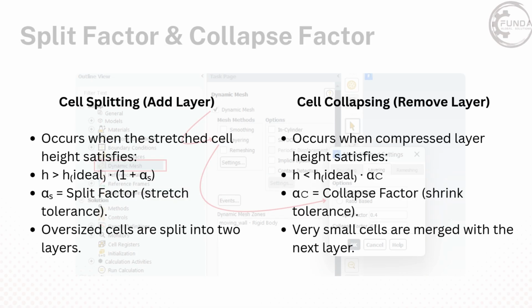Fluent manages mesh quality using two key controls, split factor and collapse factor. When the boundary moves outward, the layer next to it starts stretching. If it stretches beyond the limit allowed by the split factor, Fluent automatically creates a new layer by splitting the existing one. This prevents the cells from becoming too elongated.